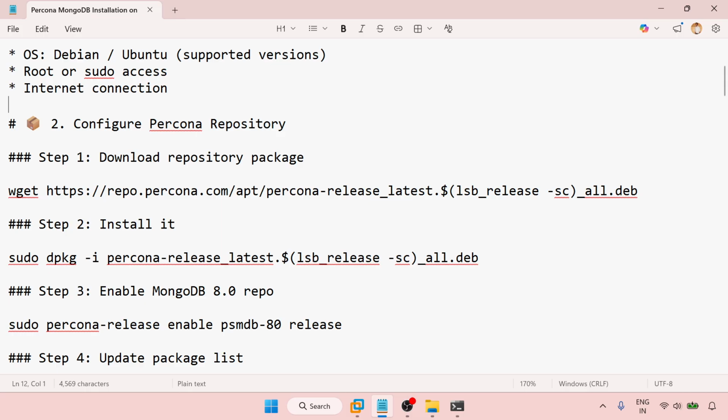Next, configure the Percona repository. Step one, download the repository package. This is the repository package. We'll download this, then install the package. The Debian package will install.